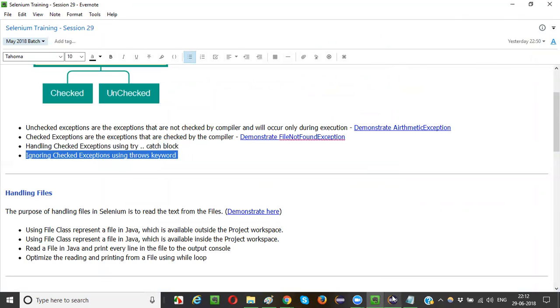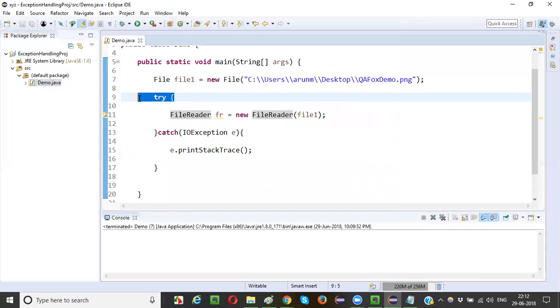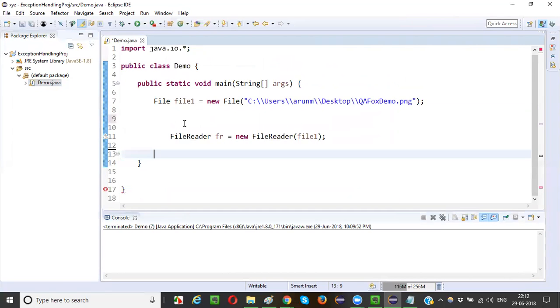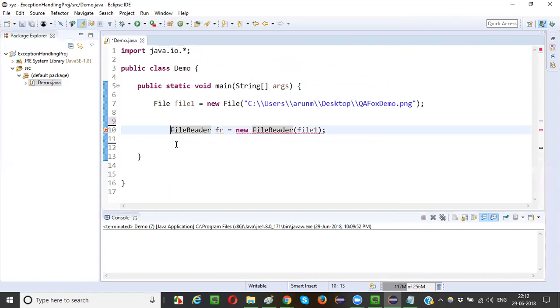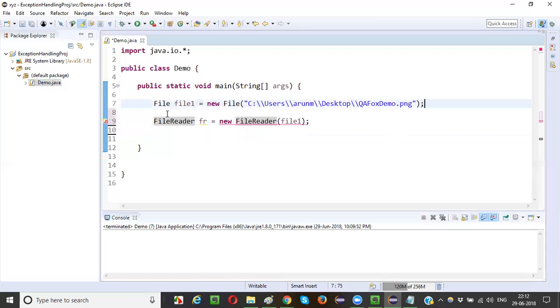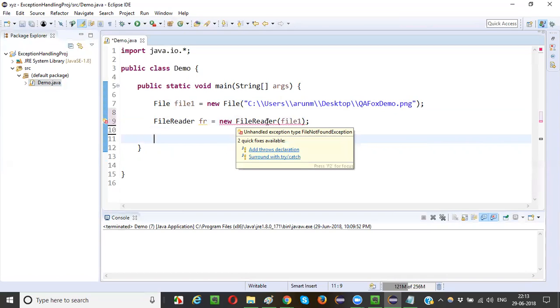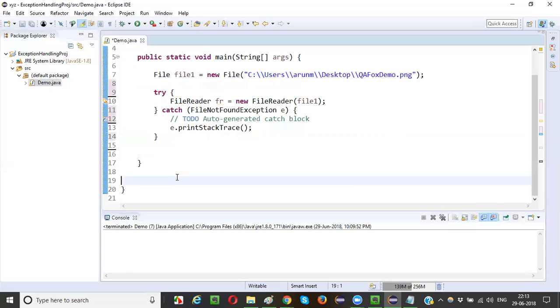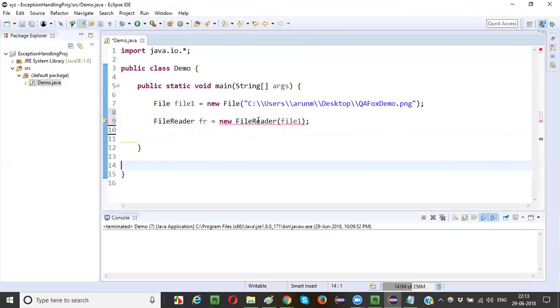So another way is there. If you don't want to use try catch blocks, how to handle this exception without using try catch blocks? Okay, don't have to worry. Just hover the mouse, it will tell you. When you hover the mouse on this particular exception, it will give you two options. What are the two ways, guys? One is using try catch block, which we already tried. Another way is hover the mouse and select add throws declaration.